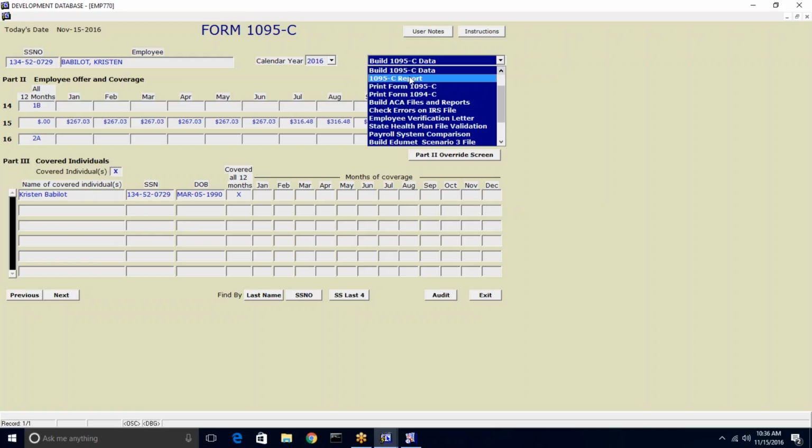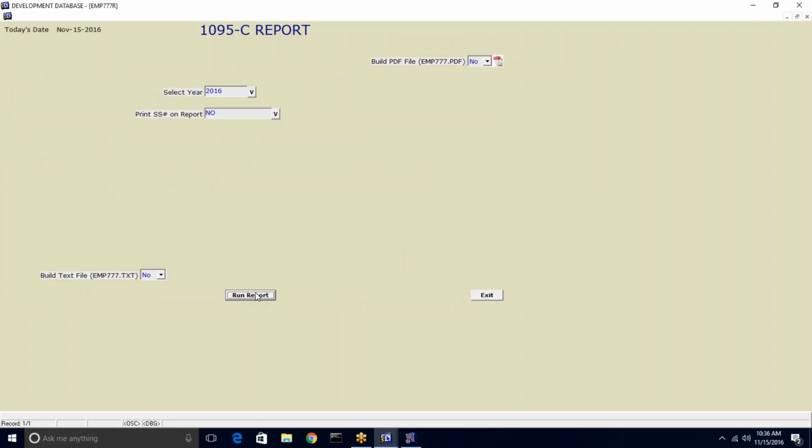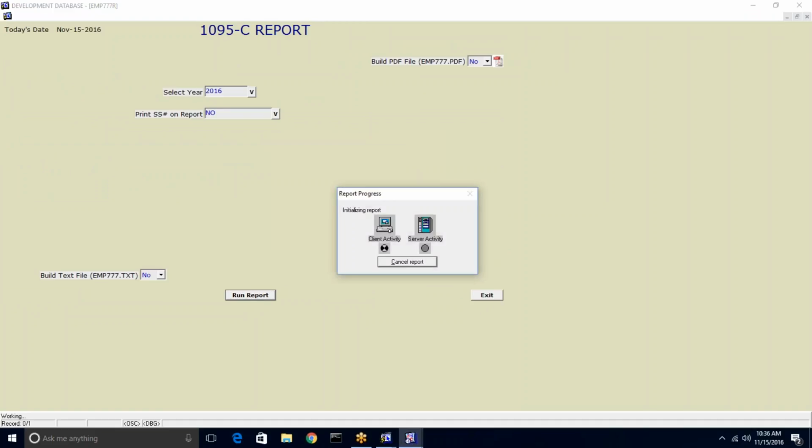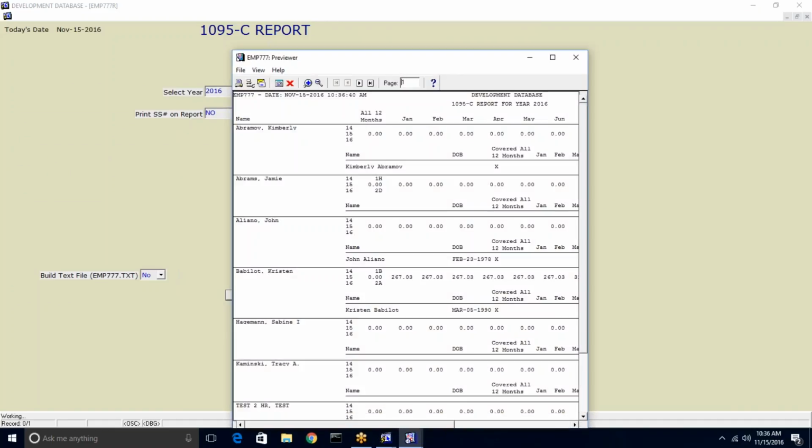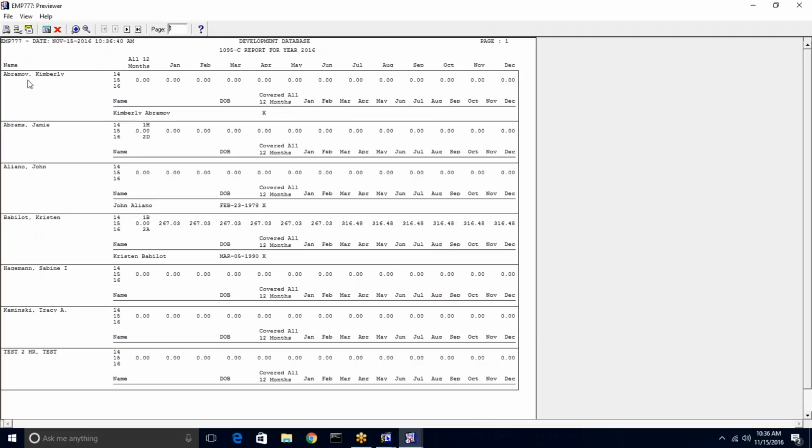All right, and then we go to the next item, which is the 1095-C. Instead of printing a full page 1095-C for every employee, this will give you a list that's a lot shorter. It'll give you the data for lines 14, 15, and 16, and it'll also give you the covered individuals for each employee. So it makes it a lot shorter.